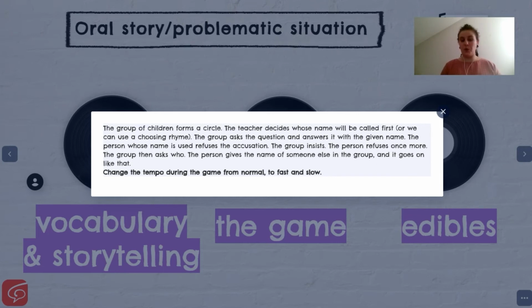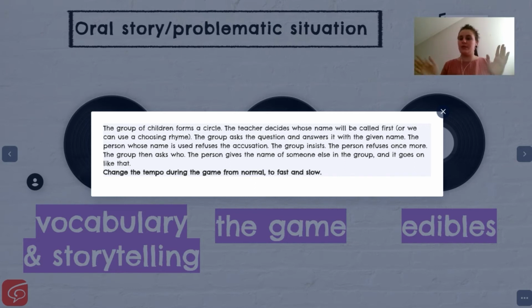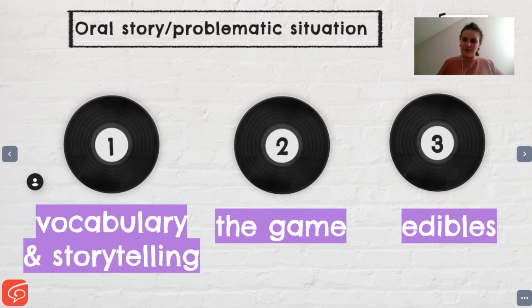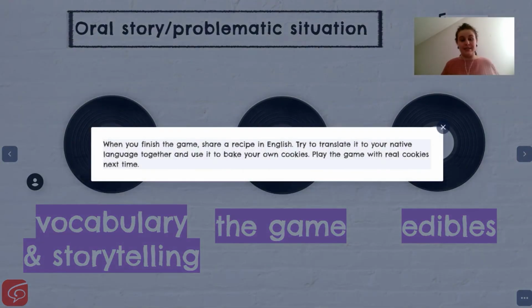Now, if you want to focus on the chant, you're going to change the tempo during the game from normal to fast and slow. You can go, who took the cookie from the cookie jar? Or who took the cookie from the cookie jar? And just make them clap to follow the text more easily, the lyrics. Also, you can do it quietly and you can do it loudly, which is great when you are recycling vocabulary in song.